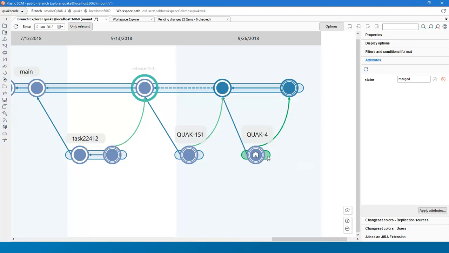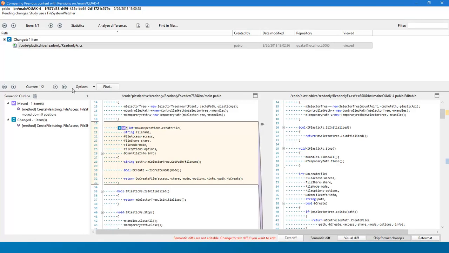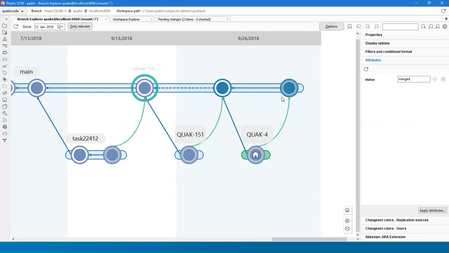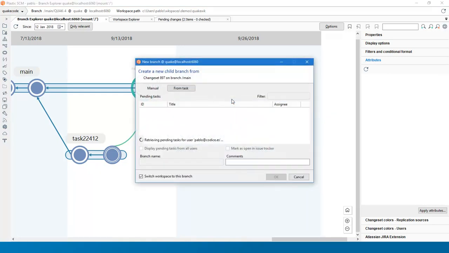But let me show you something. Remember, okay, no need to remember, I can just diff it. So I'll diff the branch, and you see I modified the read-only.fs file in here, and I moved the method down and actually modified it. Okay, let's do something. Instead of starting from here, I'm going to start from the same changeset where I created my previous branch, and I'm going to create a new branch for it.